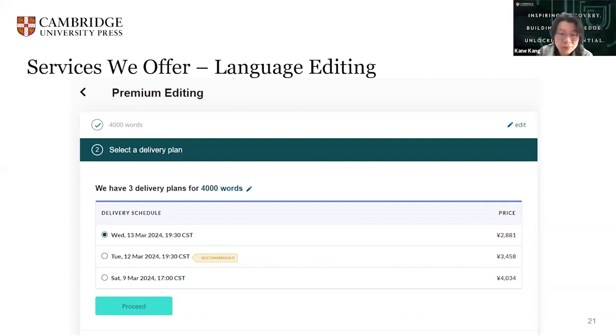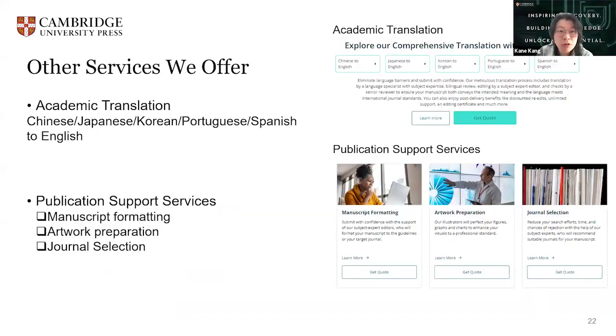And we also offer other services like academic translation. We could translate Chinese, Japanese, Korean, Portuguese, or Spanish to English. And we could also do publication support services, including manuscript formatting, artwork preparation, and journal selection.